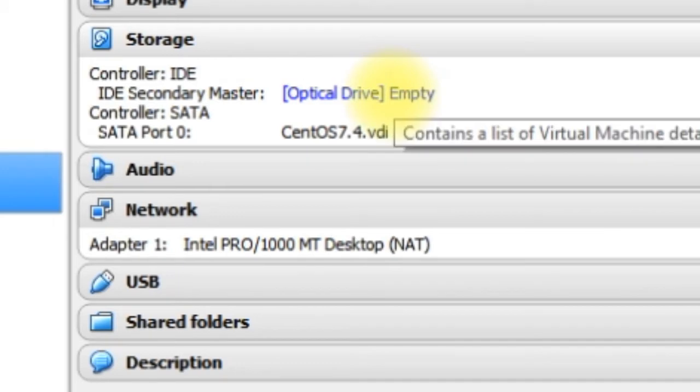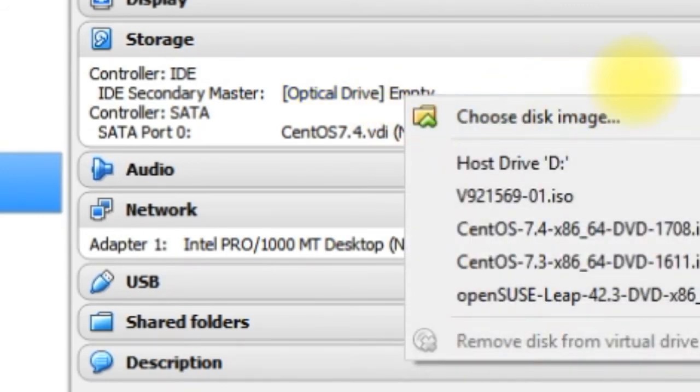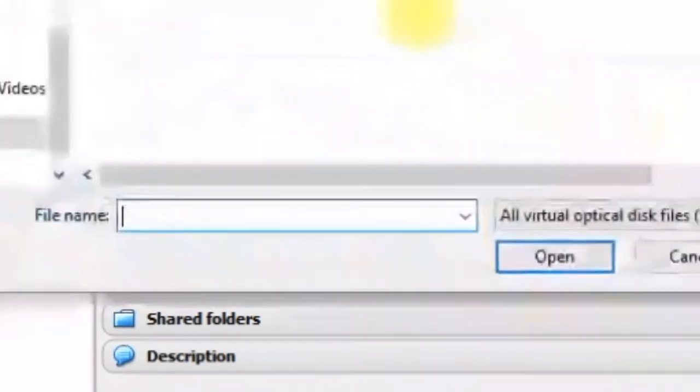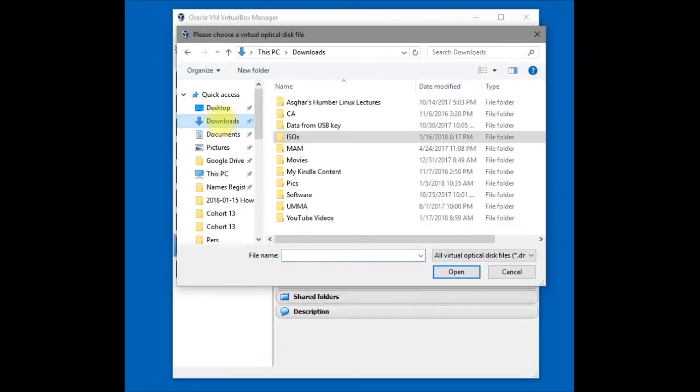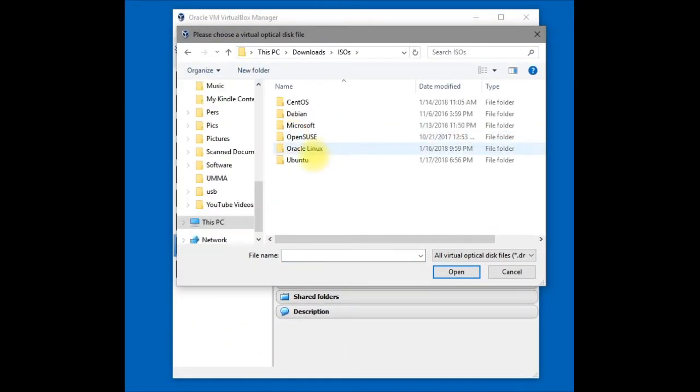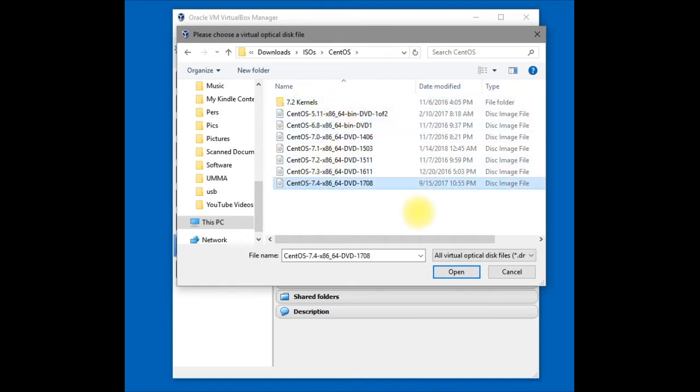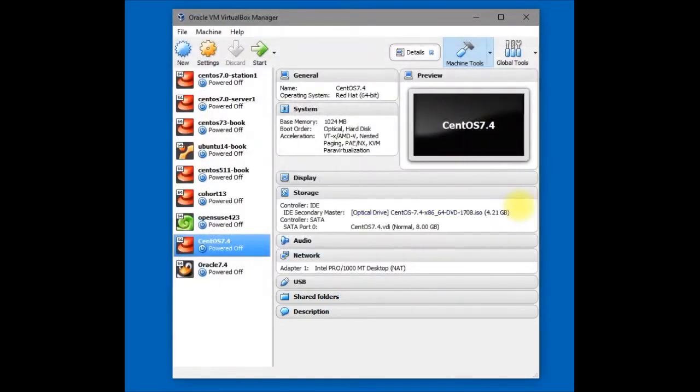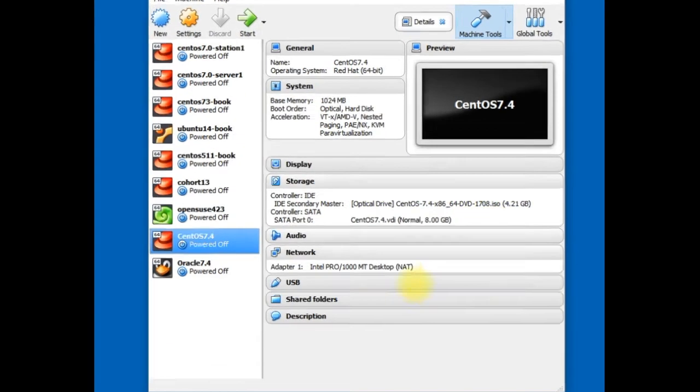Optical drive, currently it is empty, so let's click on it and then click on choose disk image and select the ISO image that we downloaded. It's right here, CentOS 7.4, and click open to attach the ISO image to the virtual machine. So when we start this virtual machine, it will boot off of this ISO image.